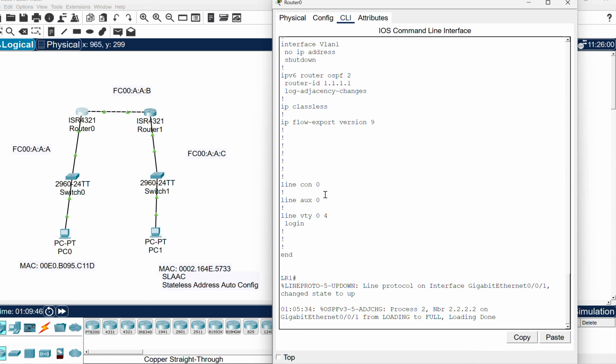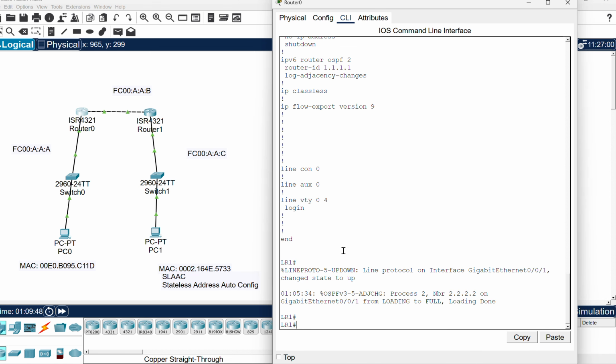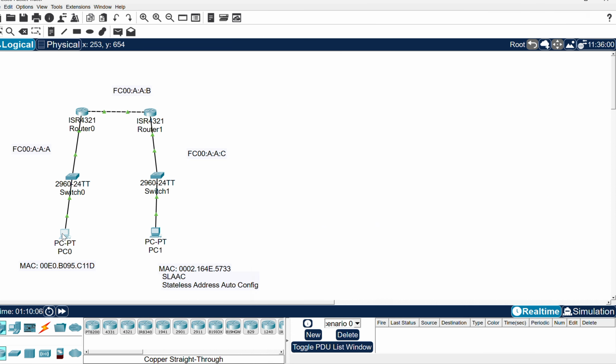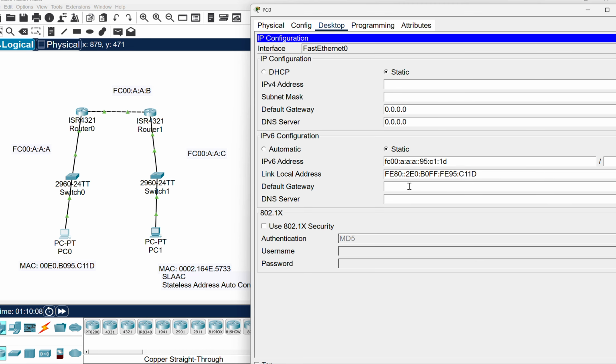Let's bring him up. Let's do a show IPv6 interface brief. And I need to get this guy's address right here. Select it. Come down to the right-hand corner of your page here and click copy. Then we're going to go back to our PC over here, and we're going to paste that into there. So now he is all programmed up. Pretty cool.